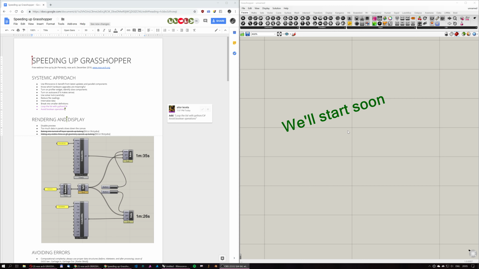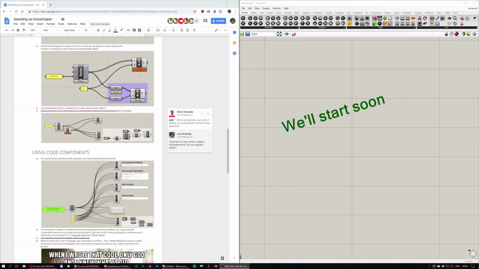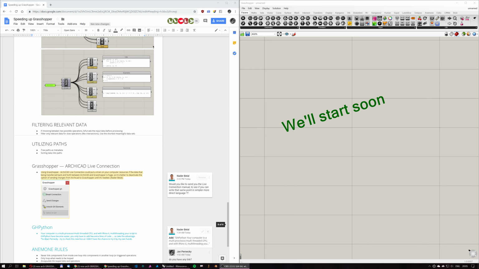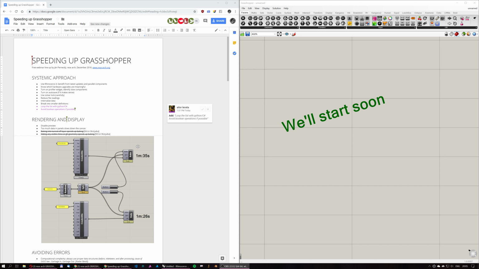A couple of days ago, I published this document that I'm showing you right now, and I asked you guys at the Facebook group to contribute, to share your experience with speeding up Grasshopper, and it actually works really nicely. The community works. Many of you have contributed, and I see that somebody's right now adding some more notes into the document. So here I would like to go step by step, telling you what is my experience in speeding up Grasshopper.